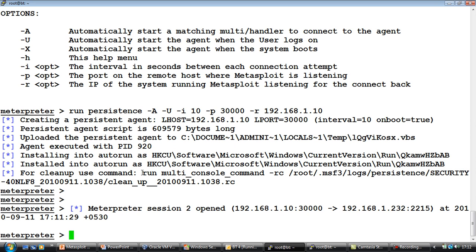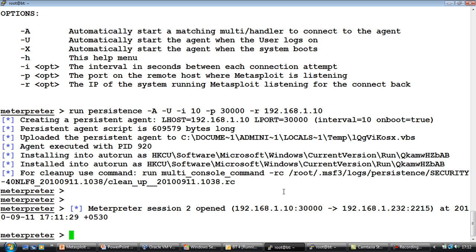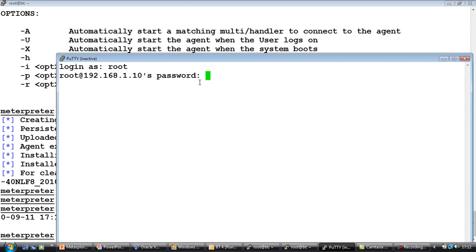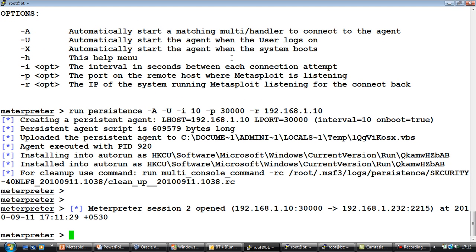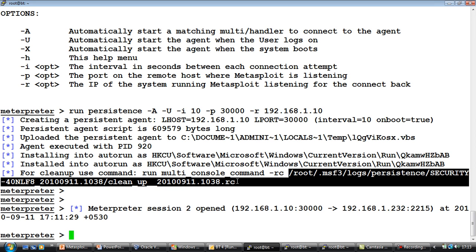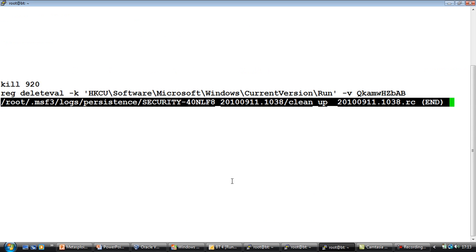Now, if you want to do a cleanup, which is to remove the script from the victim, this is the command we need to run. So let's open this up in a new terminal, and we'll visit that in a minute as to exactly what that script does. Let's go ahead, copy the script location, and we'll be back in a minute.